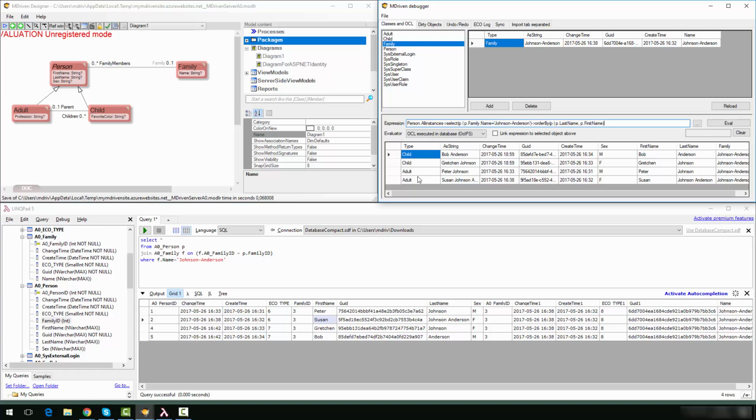You use OCL to select and find the correct objects, and you use OCL in your view models to navigate and find the attribute you're looking for. So in the next session, we'll be looking at more specific OCL constructs for working with attributes.